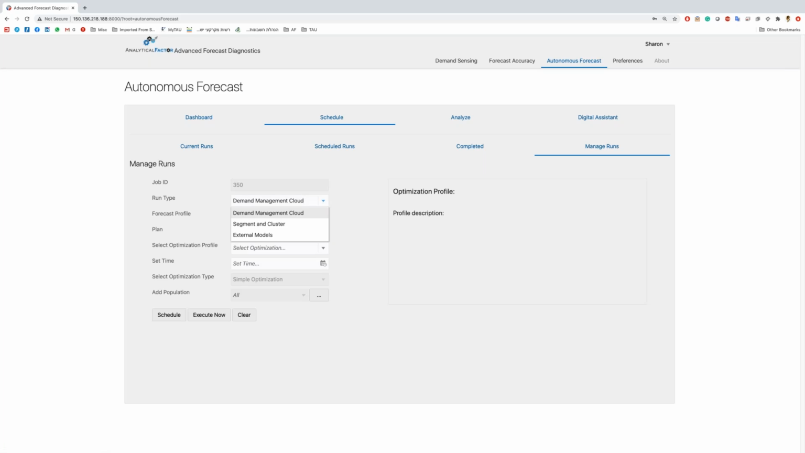We have 3 types that we support. Demand Management Cloud, which is basically running ODMC to optimize a forecasting profile. We have the segment and cluster, and that will basically run the segmentation for me in order to refresh the configuration, right? As I said earlier, I can run the segmentation. First time it will divide the overall combinations into the segments, and then I can schedule a segment and cluster to refresh that anytime I want. And our recommendation will be to run that segment and cluster once a month.